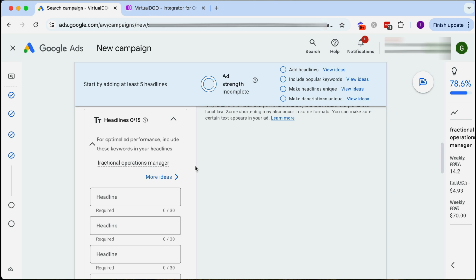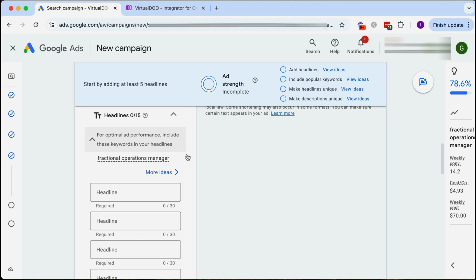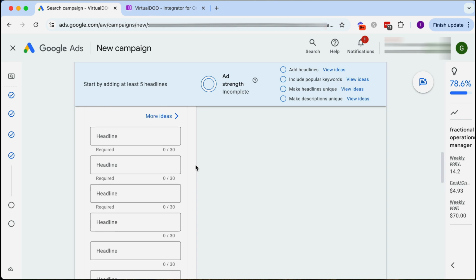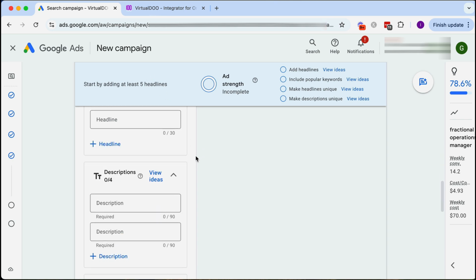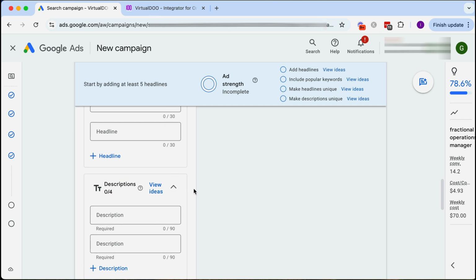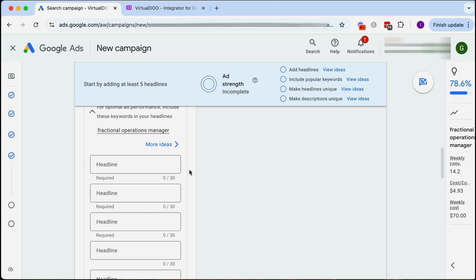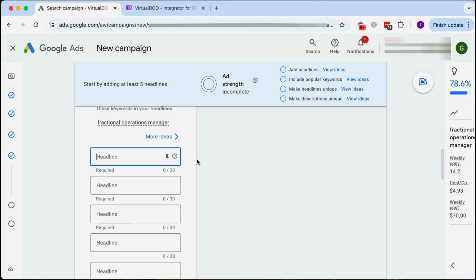So often I add maybe like 6, maybe 7, but yeah, I would say add at least 5 as it suggests here. And sometimes I only add 2 descriptions, sometimes I add 4, but only 2 descriptions will be shown at any given time in an ad. So I'm just going to start filling in these headlines and I'll resume the video once I'm done.